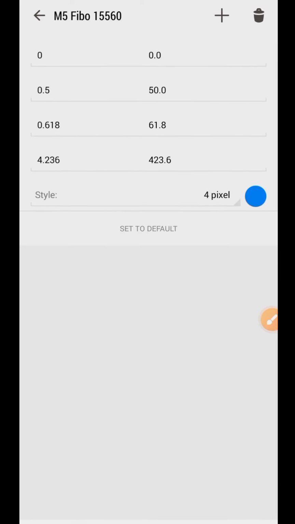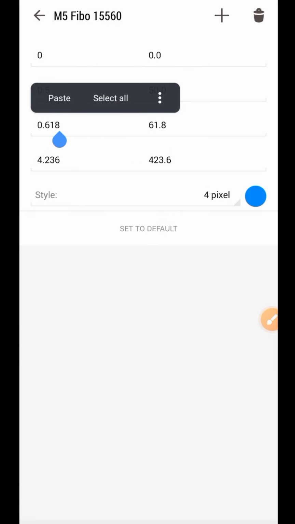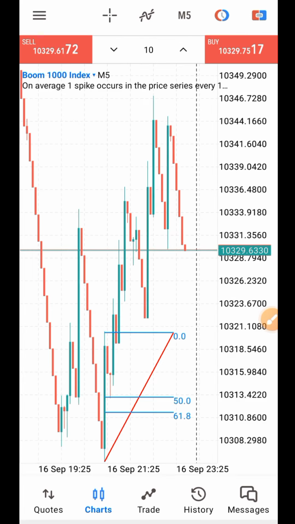You come to the levels here. I have deleted some levels. This is just the levels I leave on the tool. I leave the levels 0, 0.5, 0.618, 1, 1.4, 2, 3.6, and my core levels here are the 0.5 and the 0.618. That is where the work comes from. You can set your own tool like that if you wish, but if you don't wish, just know that we are using 50 and 61.8.